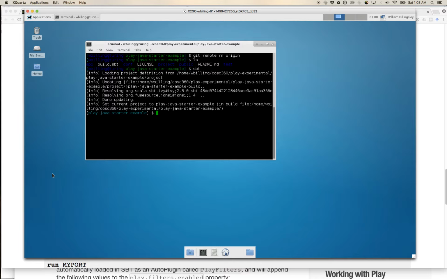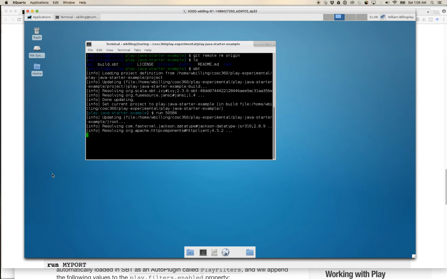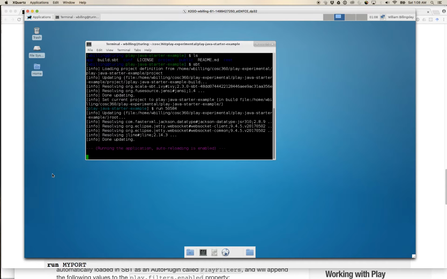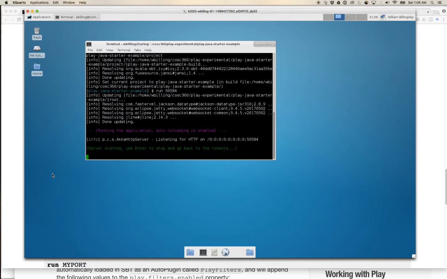And then there we are now at a prompt within SBT, and we can say run 50584, and that will start the server on port 50584. It will probably resolve an awful lot more libraries now that are needed to compile this code, and the first time you do it, it might even need to compile the compiler interface. So the first time this can be quite slow, but now it is listening on port 50584.